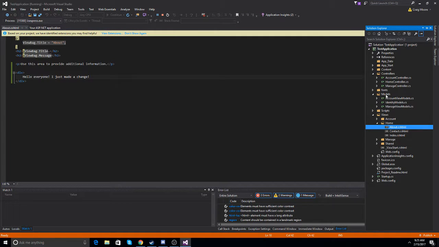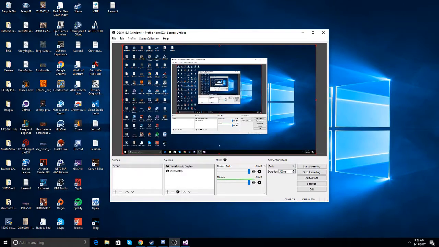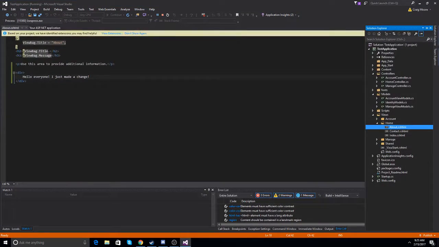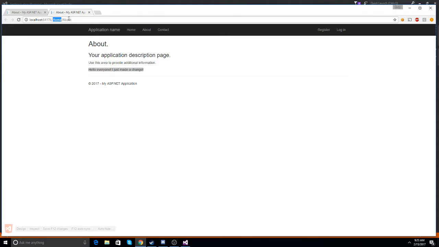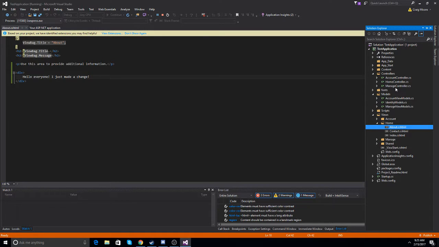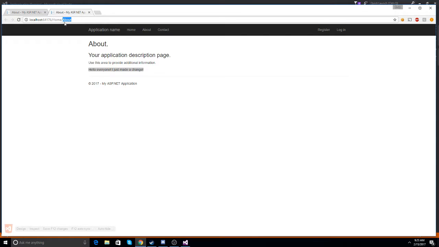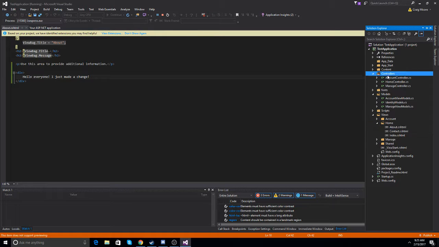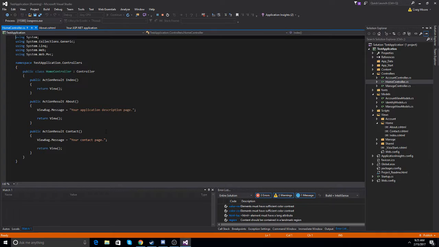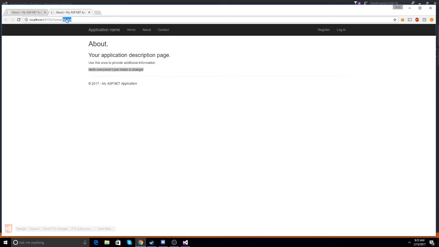Okay, so let's see how that gets tied together. Let's look at the two parts of the route here. Home, about. The first part of the route is telling IIS what controller it needs to look for. That controller is the home controller. So if we go into this controllers folder, we're going to find home. Let's open this up. The second part of this route is about. It's the action. That's what that's called here.